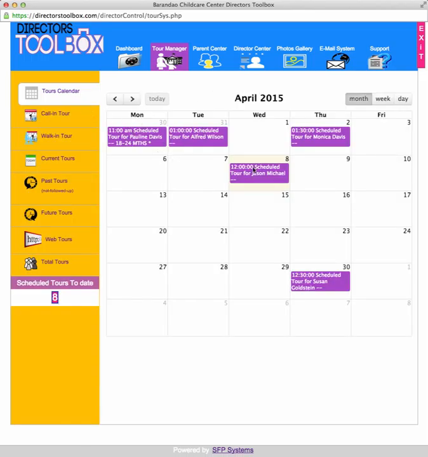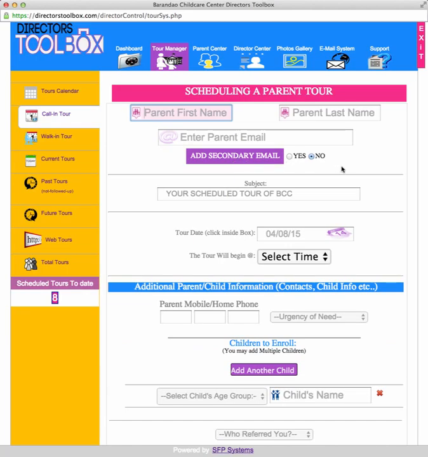From there, we can see immediately the schedules of the tours for that particular month. In this case, since we want to work on call-in tours, we'll click on the call-in tour option, and we're presented with this option here for the tour schedule. We're going to proceed to provide the parent's information. We'll enter the parent's first name, parent's last name, and parent's email.